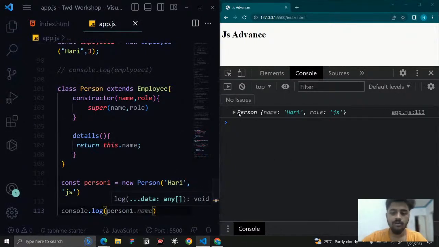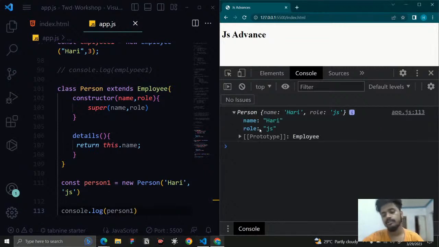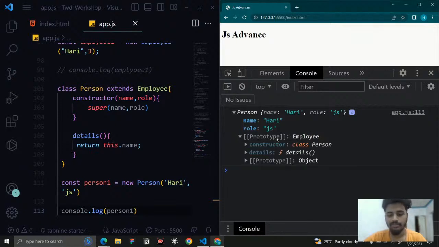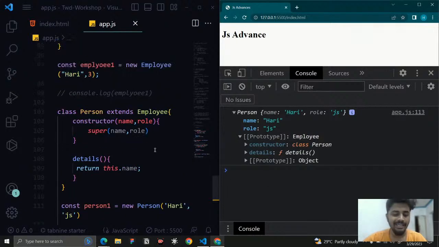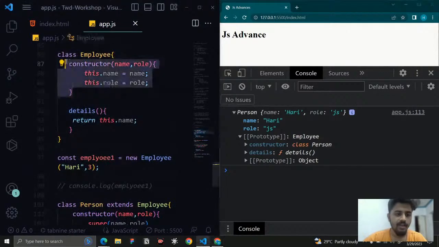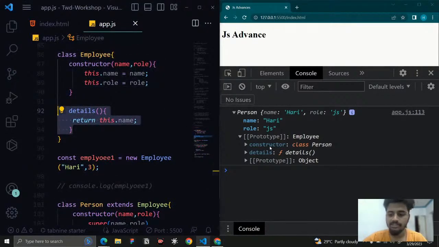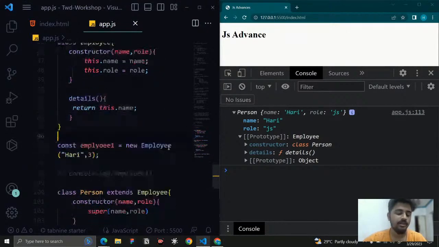Okay, if I ask for it, you can see the prototype is created. But look at what prototype is created: this one. The person is created as this object, and that person is created by the employee prototype. If I click it, you can see the employee constructor and the methods are available in this prototype, right? So we are able to use it like this.